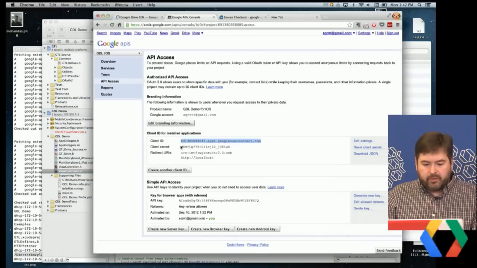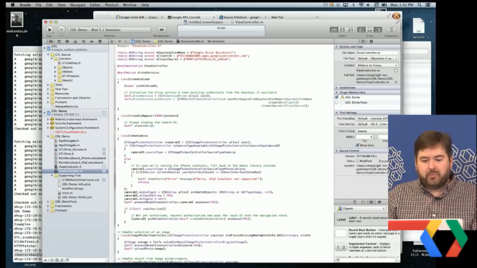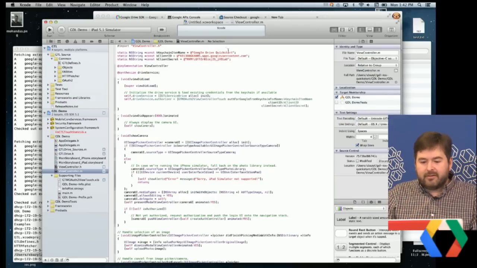And one more with our client secret. And I'm going to make one other change that's not necessary for most people. I'm just going to change this keychain item name, mostly because I have another version of this app running and I have some saved credentials in there. So we'll just add that to give us a unique namespace in the keychain.